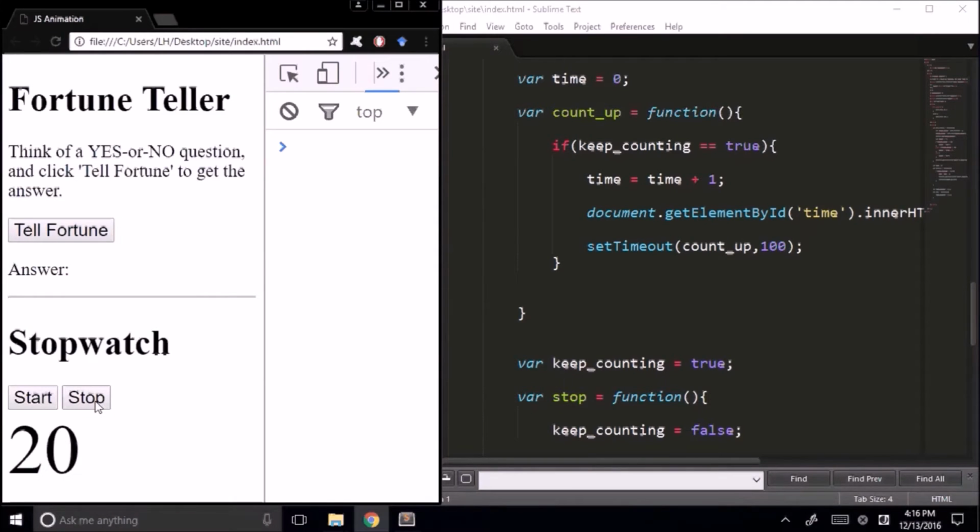Start. Stop. Great. It stopped. Let's try to start it again. Uh-oh. We still have a problem.